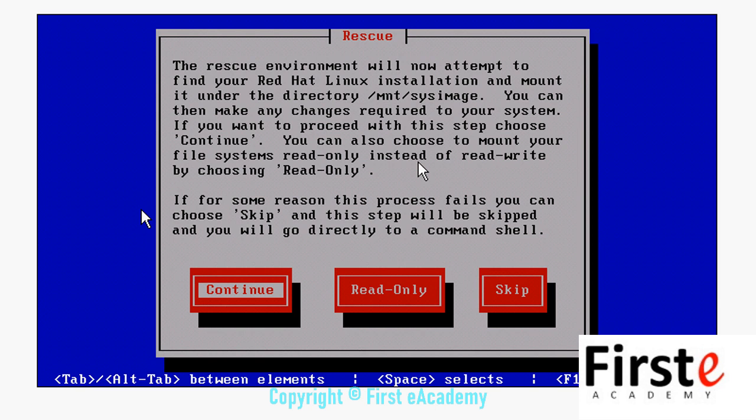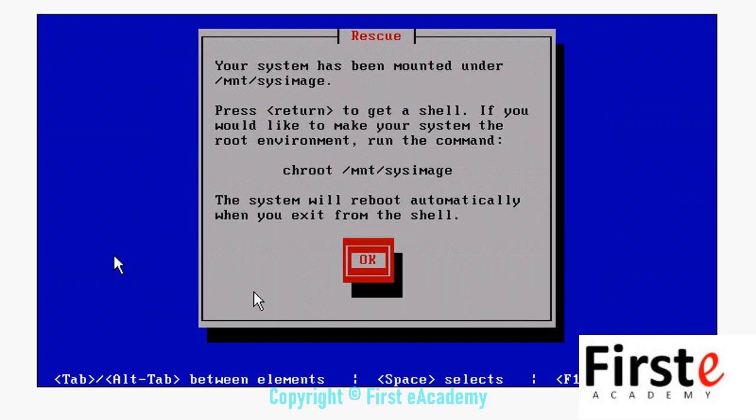Okay, so like I said, I'm going to hit continue for now, and now it says your system has been mounted under /mnt/sysimage. So if I just press return here, I get a shell, and when I exit from the shell, the system's going to reboot automatically.